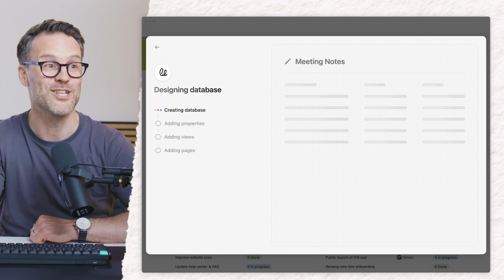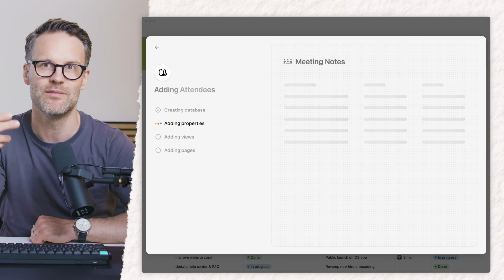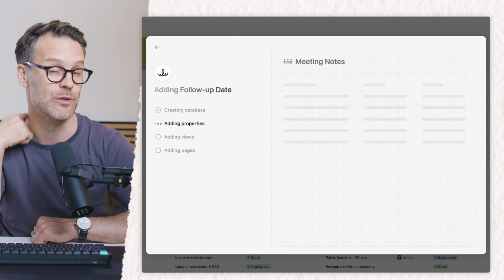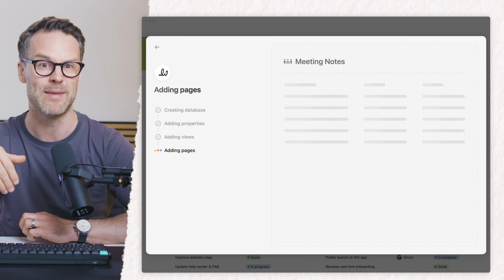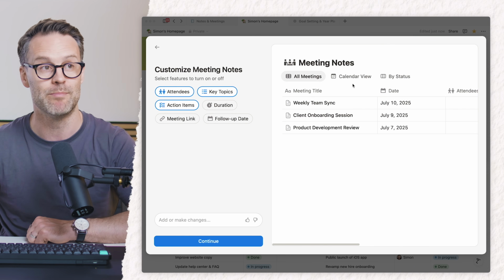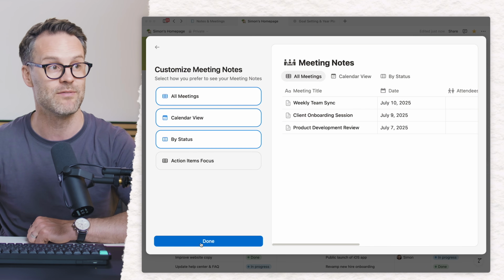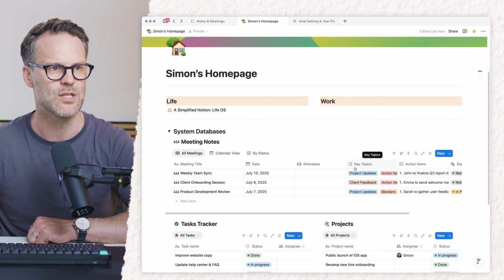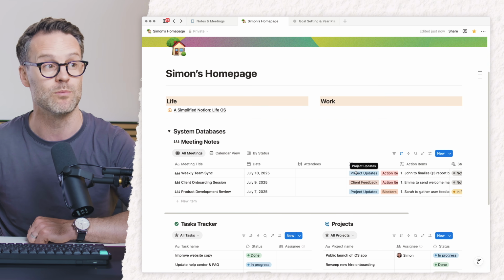And it will gradually design it. Now, these new features that Notion are bringing out are making it so much easier for new users. Now, I think there are problems with this. It may make it more confusing than it needs to be, but ultimately it will give you the basics. I can save that. There's my meeting notes system, and I can see it's got attendees, key topics, action items, status. It's pretty good. We can use that.